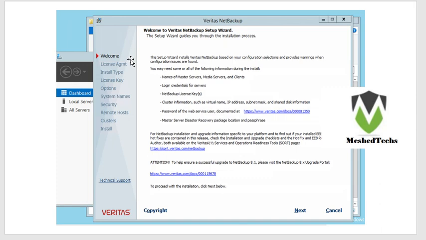Cluster information such as virtual name, IP, and the password for the web server service. Excuse me, because each of these master servers, you can actually log into them via a website basically, and you can check the status of them. You can check, are they up? Are they good? Is the catalog full?